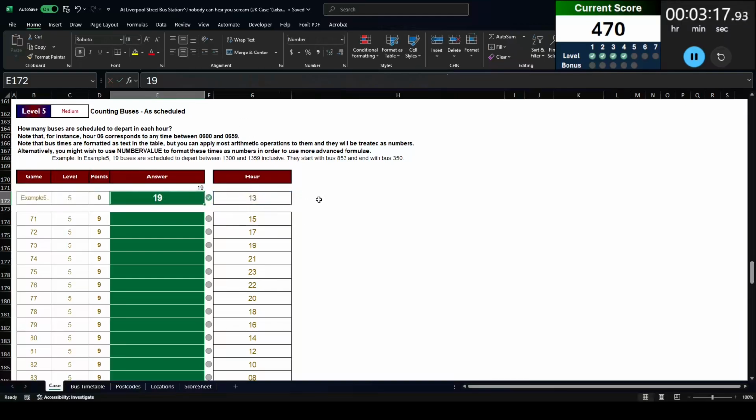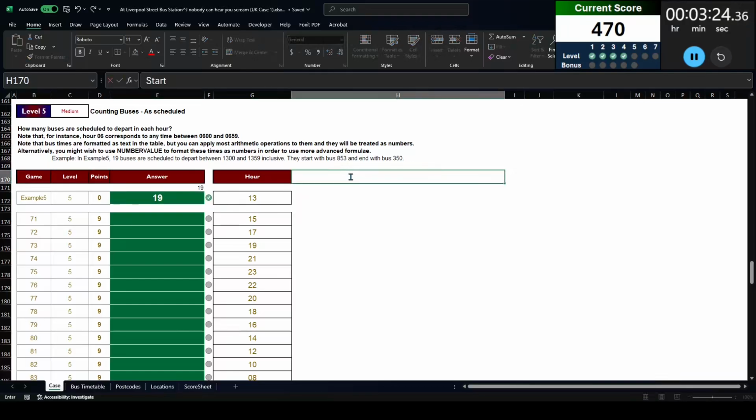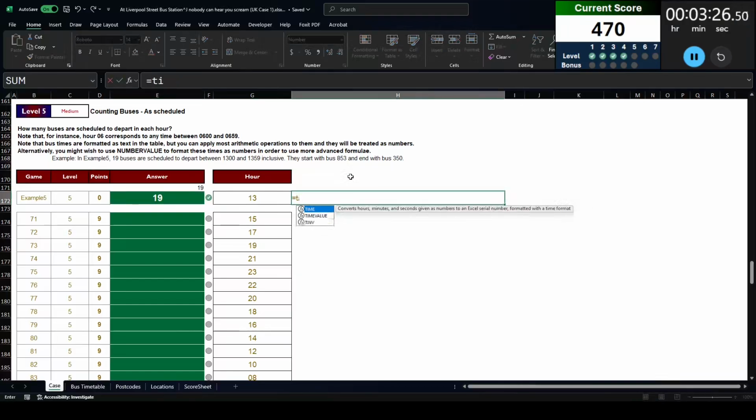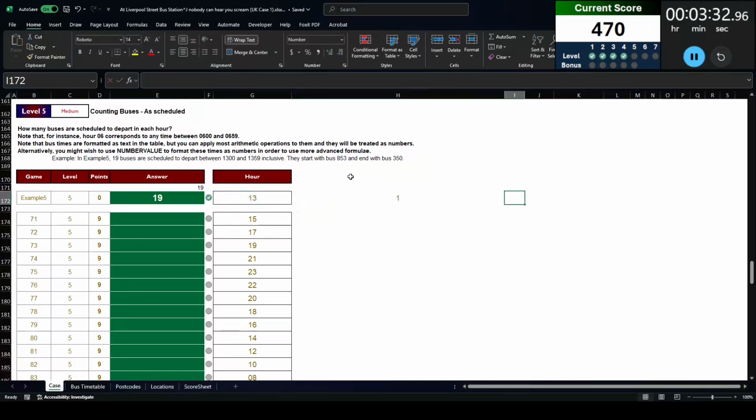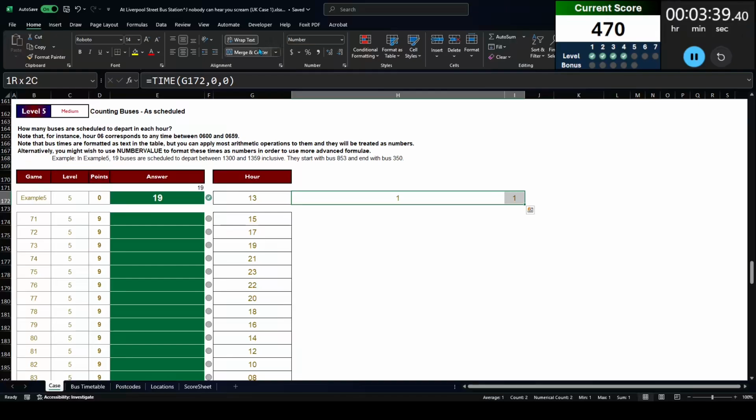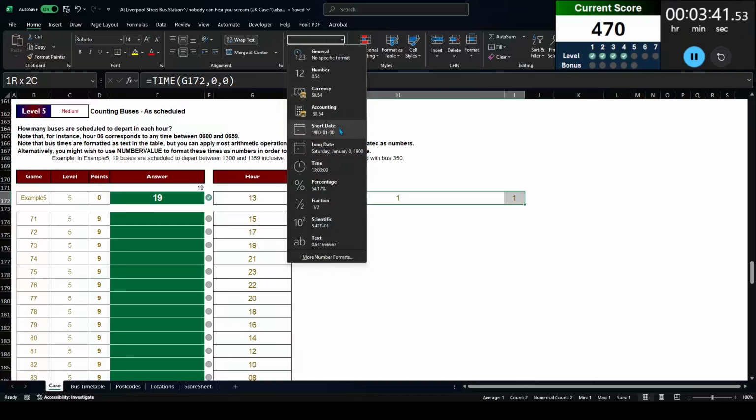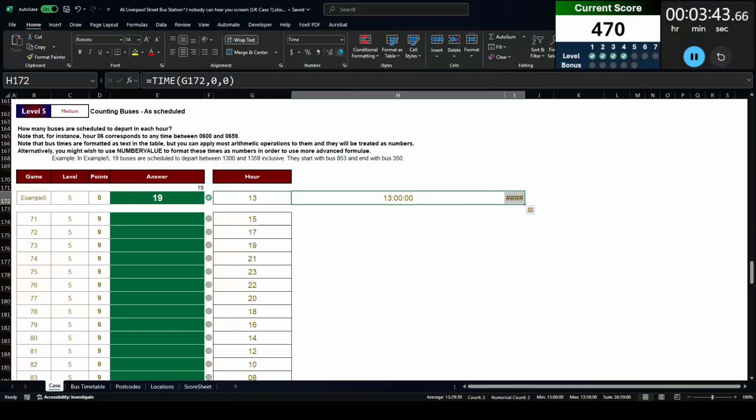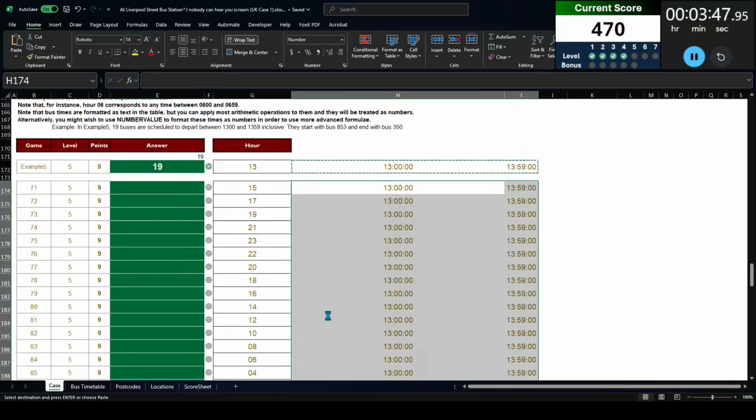What I did in the case though was I turned all of the values into time values, and then I can look up the buses that start and end within that certain time. So you see here I'm using the TIME function. I'm going to do hour 13 minute 0, and the second one I'm going to do hour 13 minute 59. They turn up as numbers, but when I convert them to the time format, you will then see that the time shows up as I want.